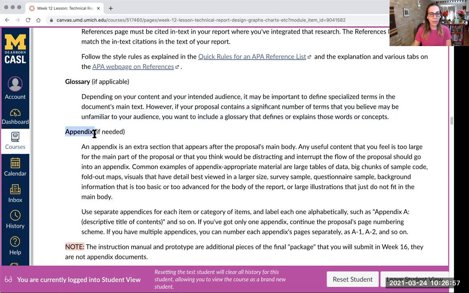And lastly, an appendix. Again, this is not required, but an appendix is really helpful for keeping your report readable. So early on in the semester, you learned about the readability of documents for professional and technical writing. And you want to make sure that if you have any visuals, large chunks of data, questionnaire samples, anything like that that you want to include in your report, but that is going to take up too much space within the report itself.